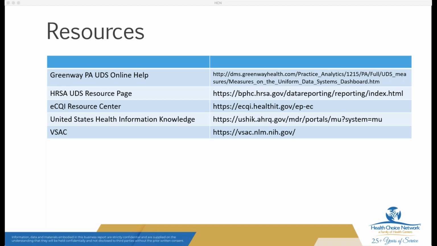The telehealth codes. What drives telehealth codes to be counted on the dashboard? For UDS purposes, it is simple. They're only looking at the modifier 95 or GT and the POS 02. So that's all that Greenway has coded in that portion of the report.